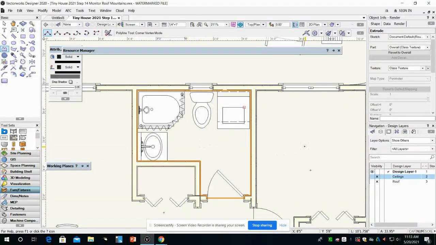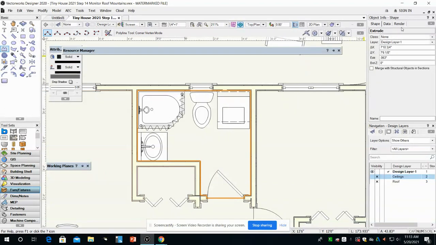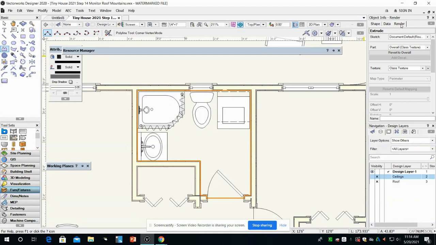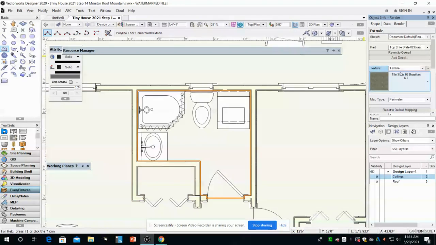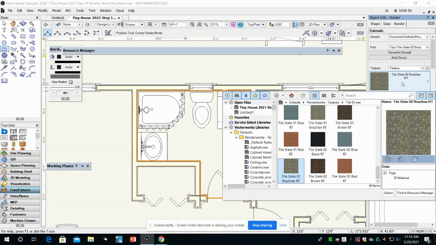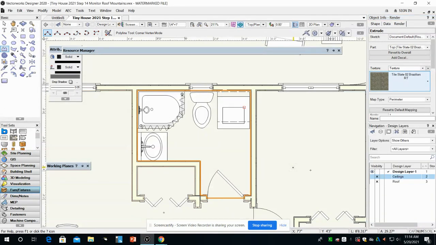Like I said, I'm going to have carpet in my bedroom, hardwood flooring throughout the house, and tile in the bathroom. So what I'm going to do now is just go into the render tab with my floor selected. I'm going to choose the part for the top. And on the top, what I want to do is just put a texture. Now, I've gone through and already searched some textures. You can go into your resource manager and search tile. Some people like to use vinyl sheet flooring. There's all different types of flooring that we can use, but I'm just going to use this tile slate for mine. So that should be applied.